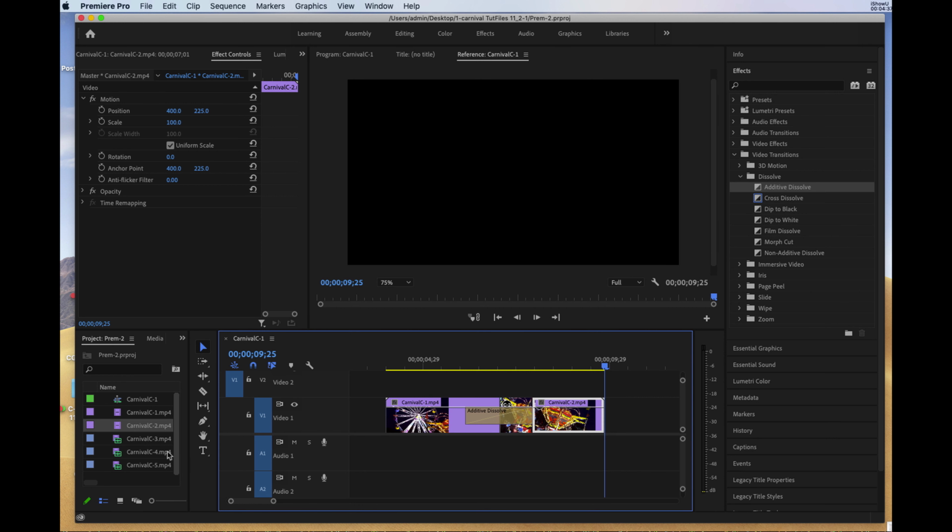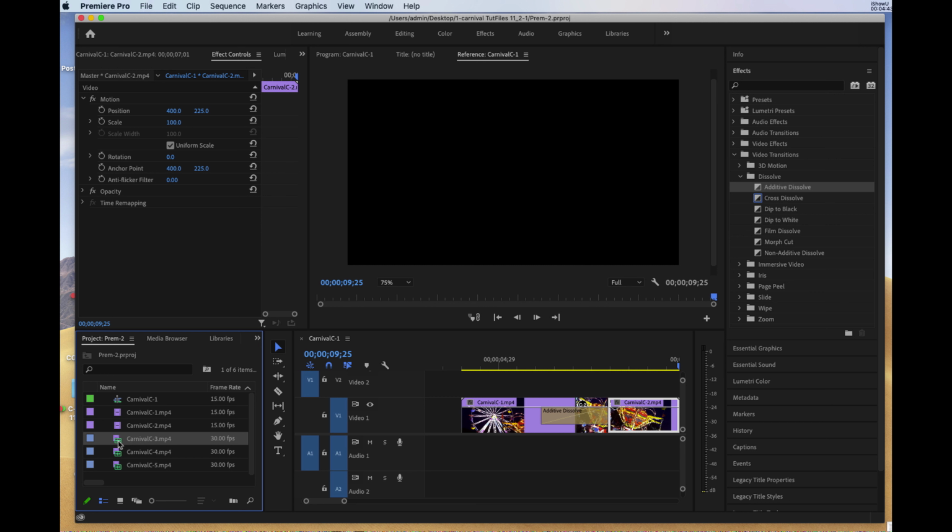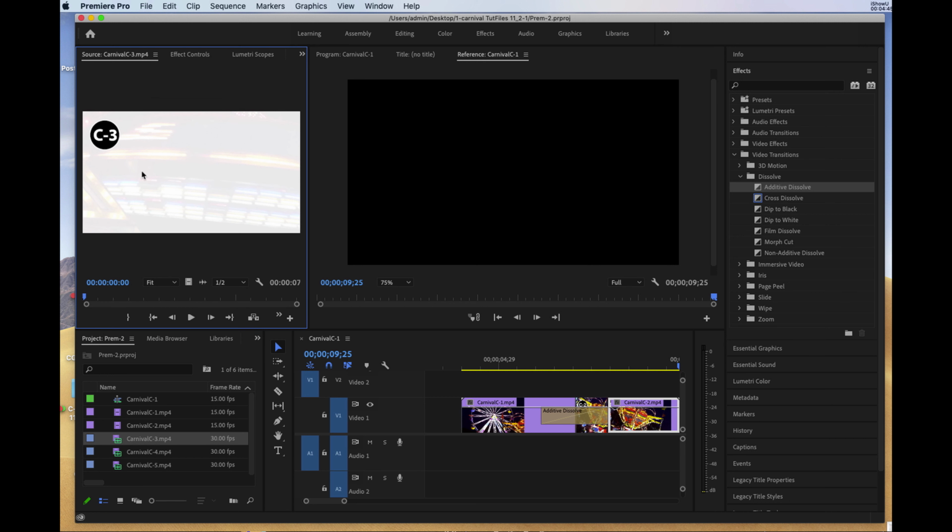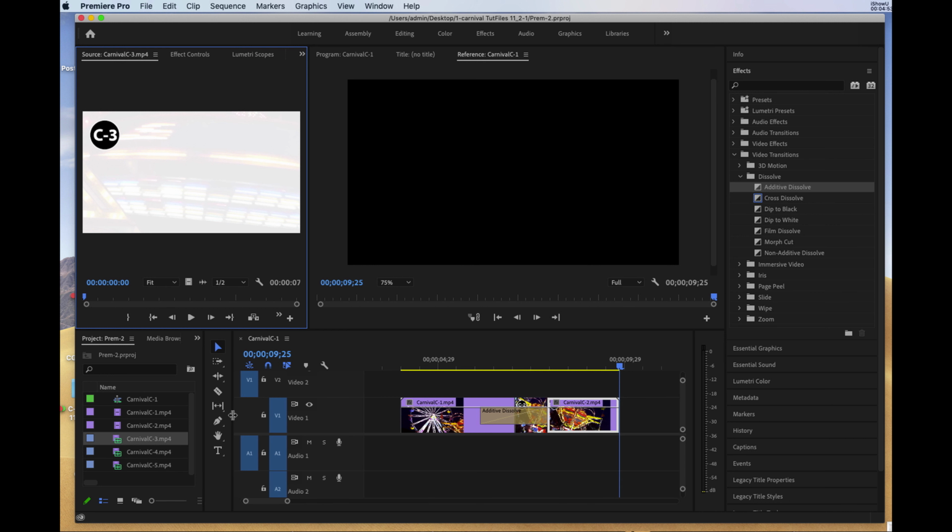I'm going to put clip number 3 in by selecting it in the project window. Now I've selected it in the project window, and I'm going to double click on it, and it puts it into the source window. And with my playback head at the end of clip number 2, I can now left mouse click on clip number 3 in the source window and drag it into the program window.